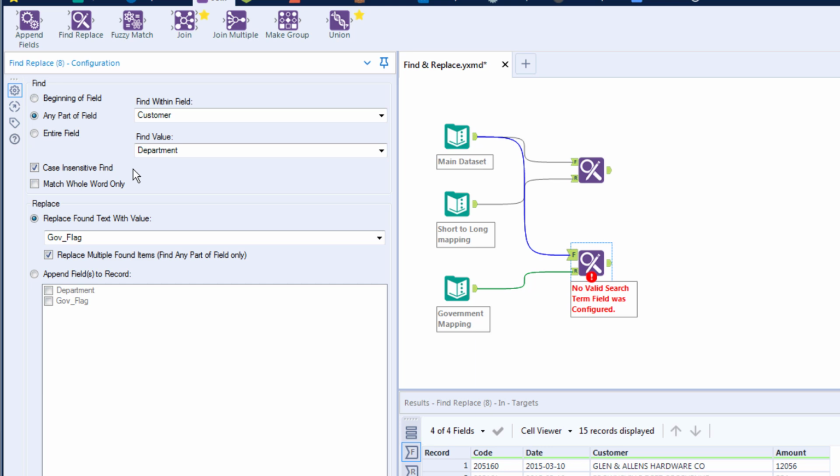Now because we want to append a new field and not simply replace, we are this time going to select the Append Fields to Record option, and this is where we now choose what field to append if there is a successful match based on the above configuration. So here we know we want to bring back the indicator which resides in the column called gov_flag.